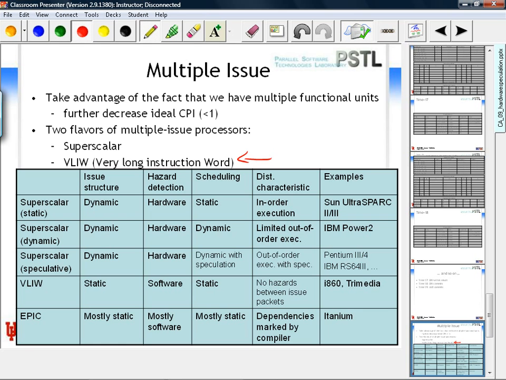The IBM Power 2 processor was also a superscalar architecture. Okay, let's go back. The Sun processor basically had in-order execution. This one here has limited out-of-order execution. The next step is the Pentium line and the new IBM processors, which offer out-of-order execution and speculative execution, which the others didn't do. You then have the very long instruction word architectures. Who remembers the Intel i860?